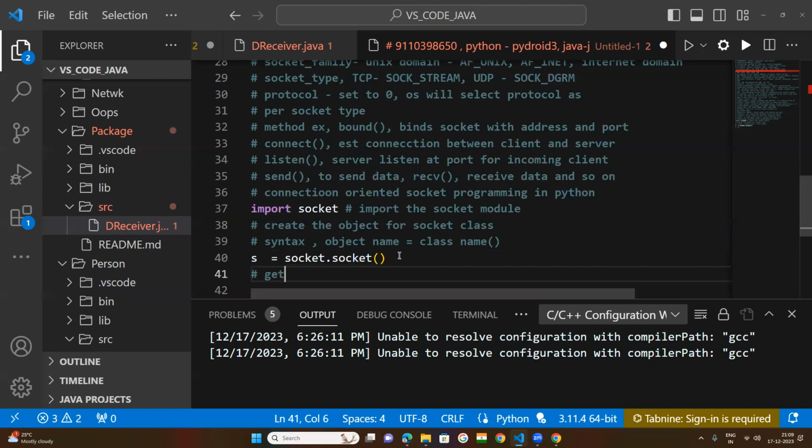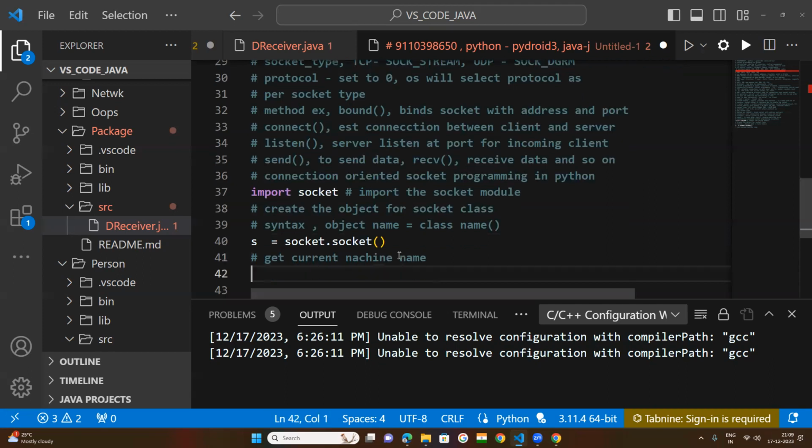Comment here: get current machine name. What do you mean by machine name? Your computer, laptop, any Android mobile. What is the code to get the current machine name? Simply we can write it like this: suppose host is a variable, that variable will be stored with the value socket dot.